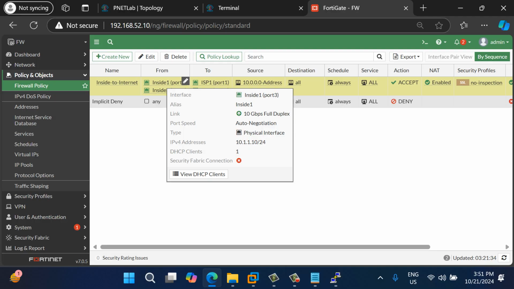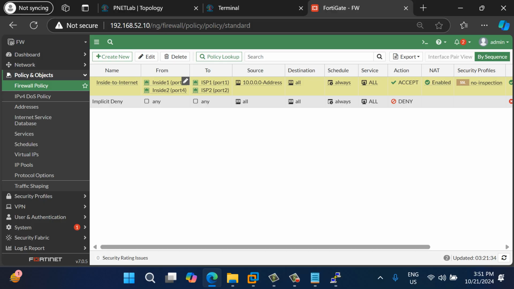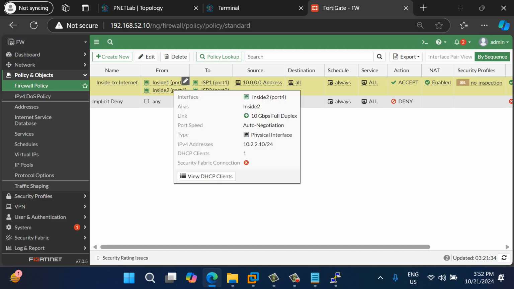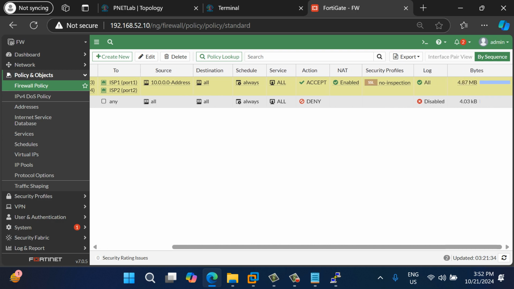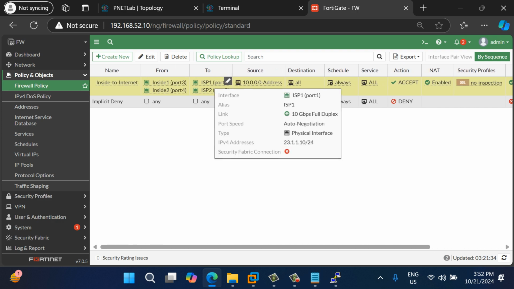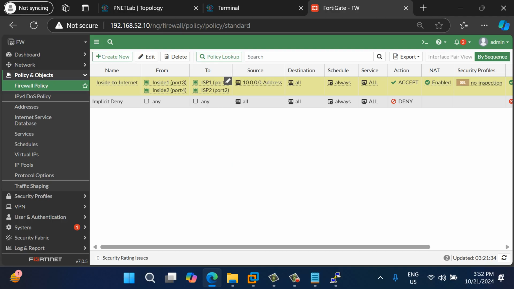I will delete all the policies which are using these interfaces. I'll have to delete this, and create it again, because if you are applying SD-WAN, then most probably you need to use, for example, ISP one. This one is required, ISP two as well, so just remove all these from there.